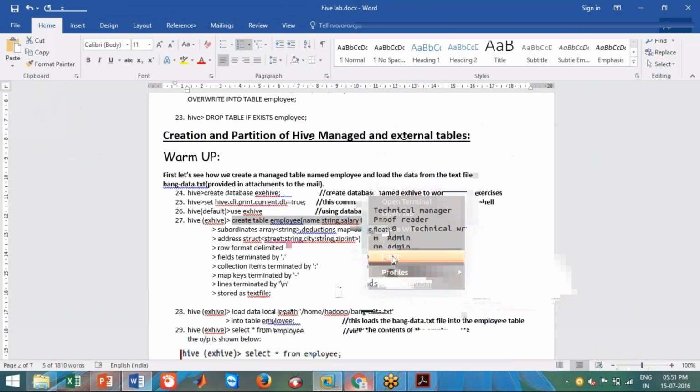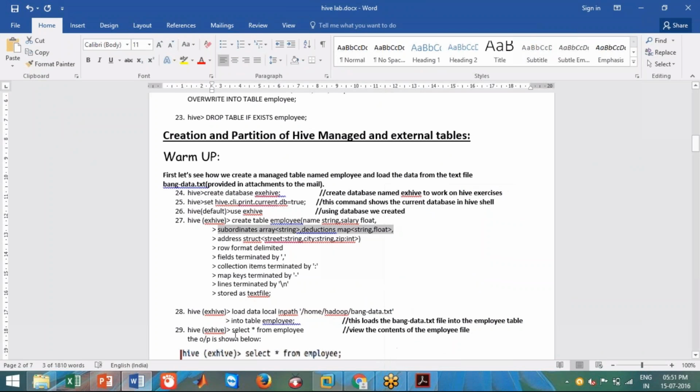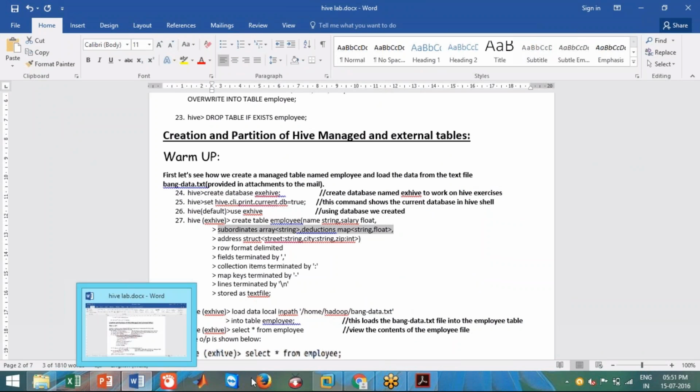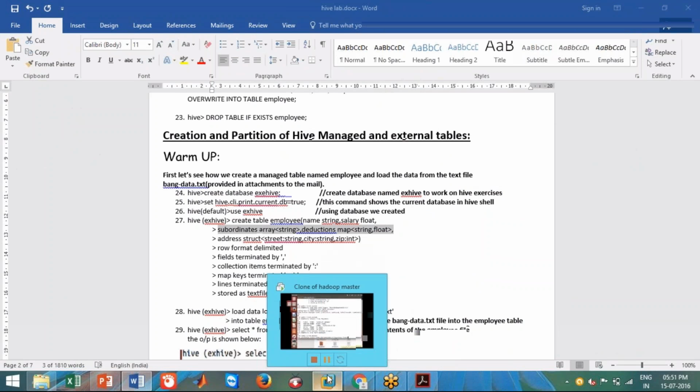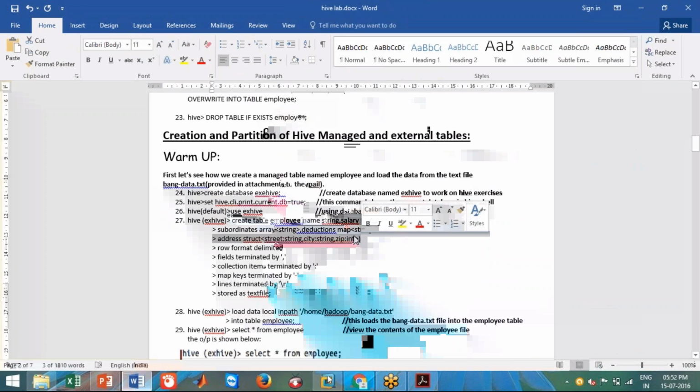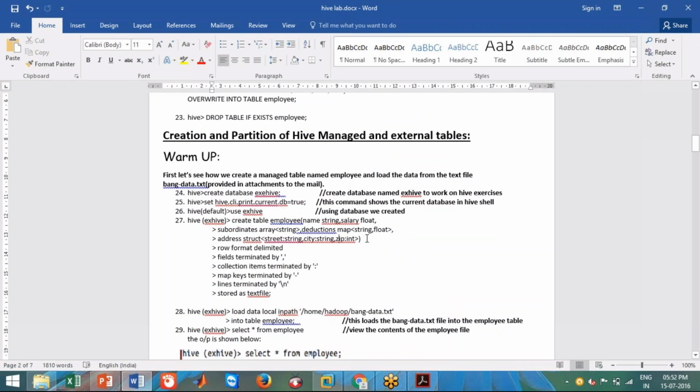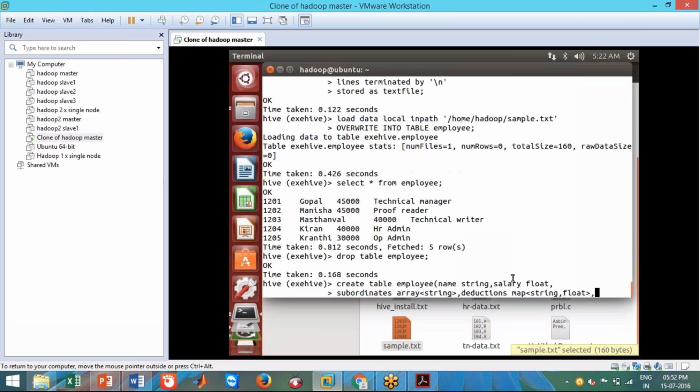The thing that we have discussed, how to create a partition and how to load data, is going to be demonstrated. I will do a practical demonstration for two to three commands, and the remaining I will share with you in the document. You can continue with that. I will show one or two things.